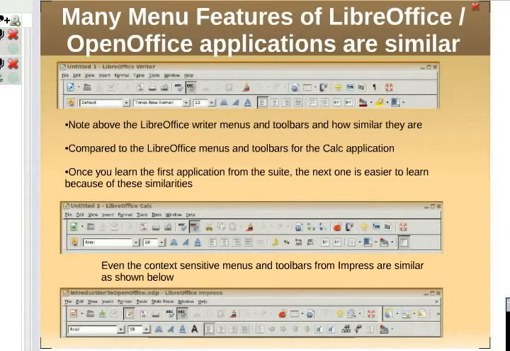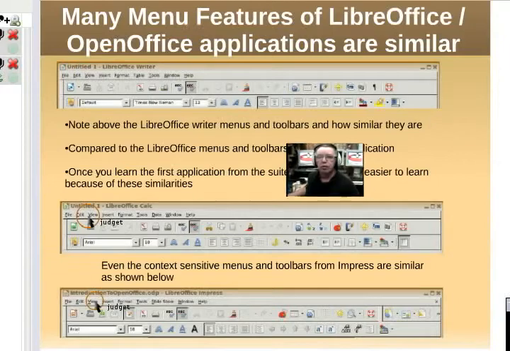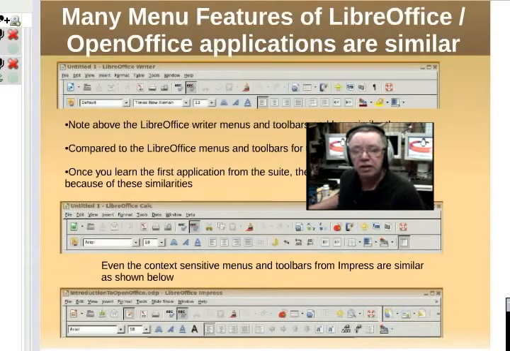See, here we have the font style buttons on all three menus. Here we have the justification buttons on all three menus. You notice they all have File, Edit, View, and so on. Many of the menus are the same. So as you learn to use one application, you already have a leg up on another Office application. You don't have to learn them all from scratch.